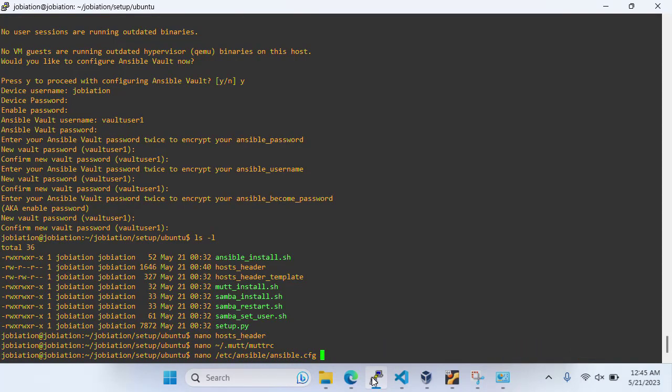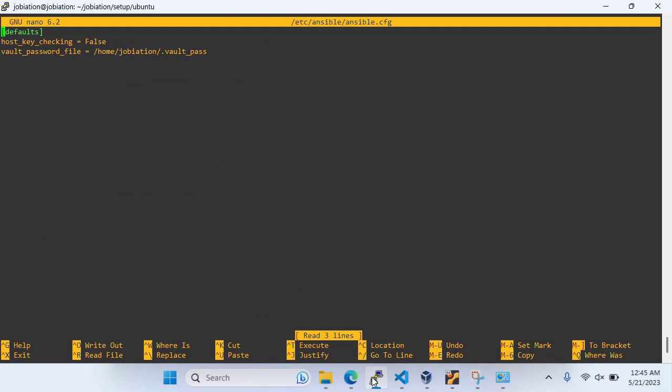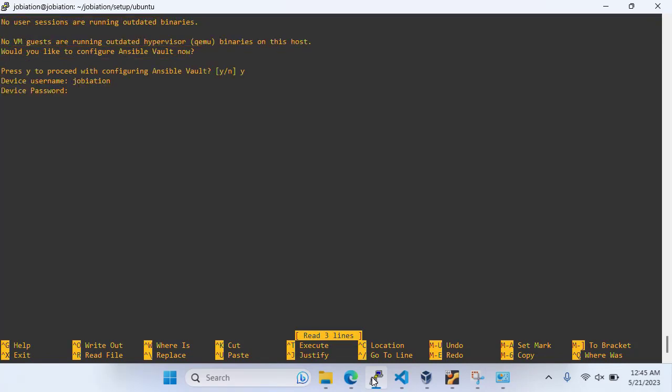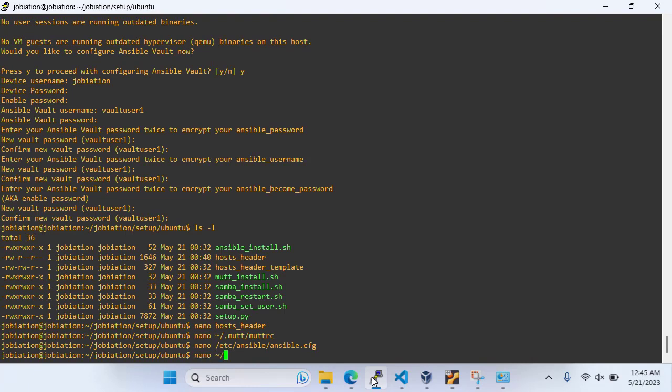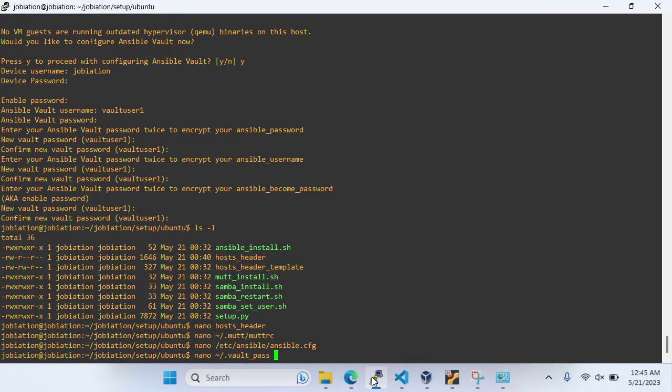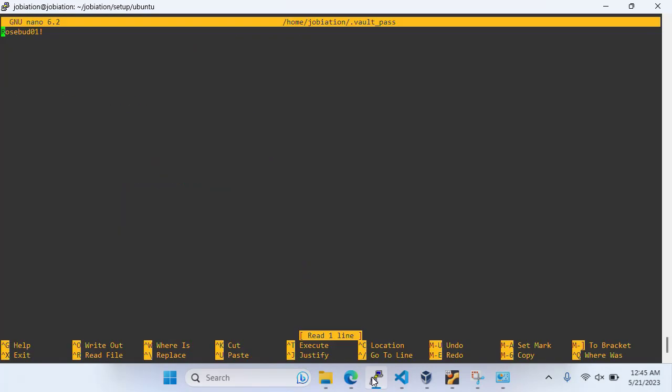If you need to edit any of the Ansible config files, you can type nano /etc/ansible/ansible.cfg. Note that if you run the Ansible Vault setup again, you will get a duplicate Vault password file entry, and you will have to delete it. If you want to see your Vault password, you can type nano ~/.vault_password.